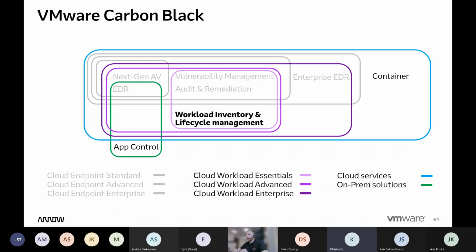So now we're going to take a brief look at workload essentials and see what that offers on top of that.